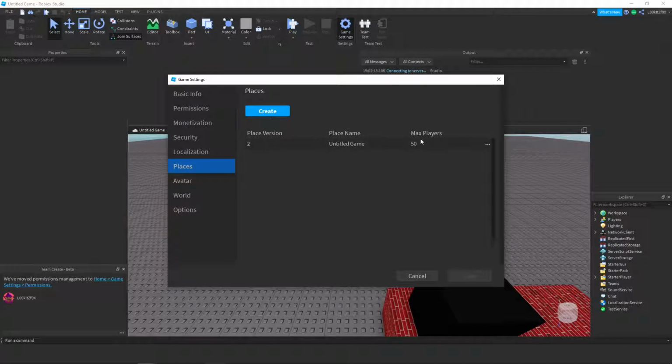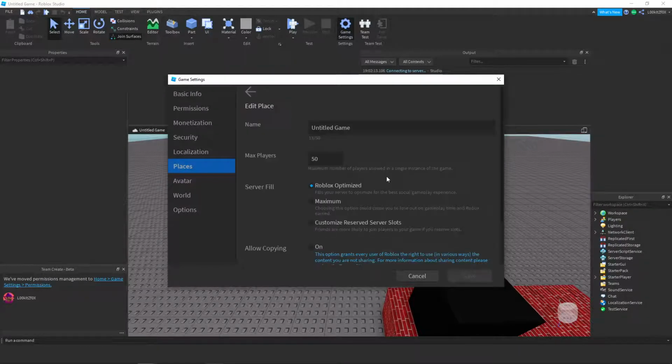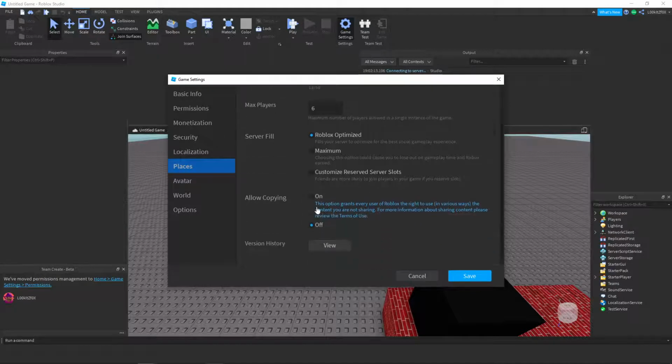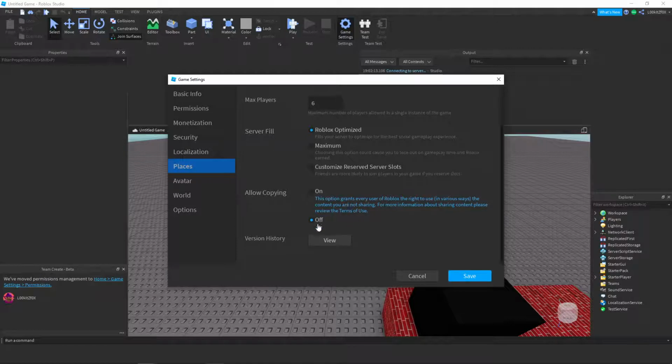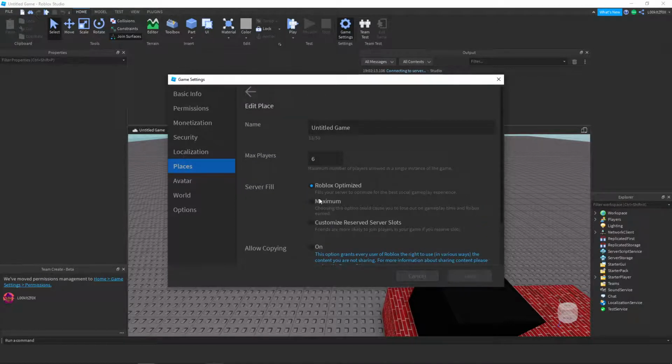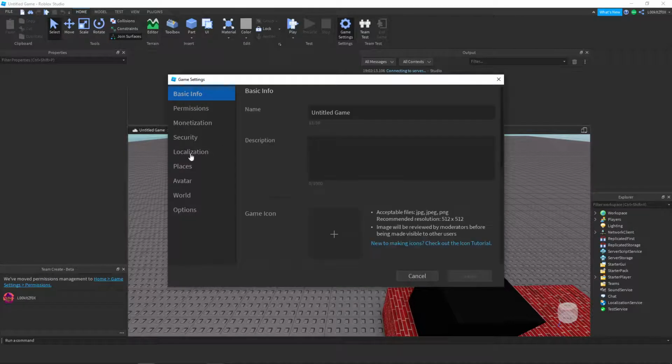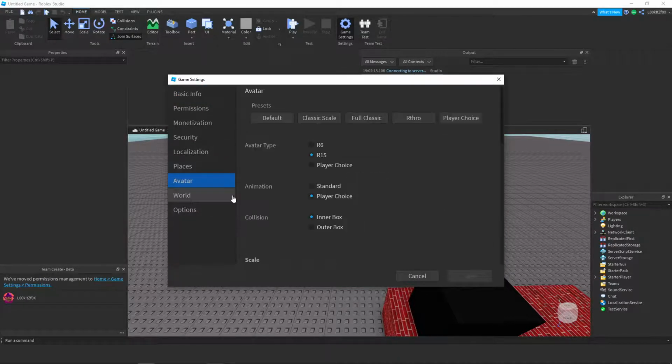Places, you have this max players. You can edit that and set max players to, for example, 6. And you have Roblox optimized servers to optimize for the best social gameplay experience. Allow copying. You can make it off or on. This is if they wanted to edit stuff. Then we have the avatar, which is how you want it to be. Avatar type R15, R6, or player choice. Animation, player choice, or standard. And collision, outer box or inner box.